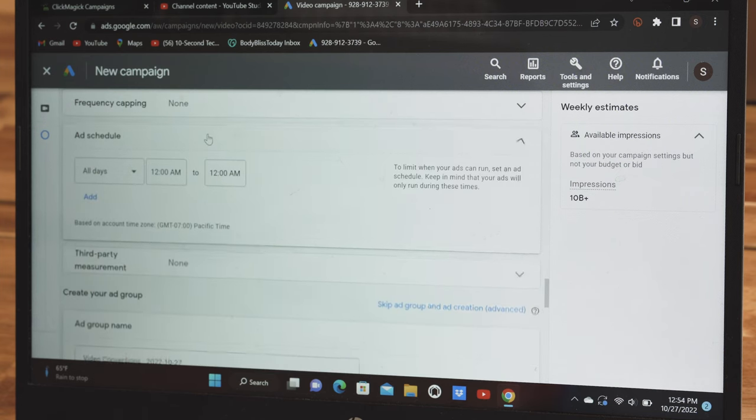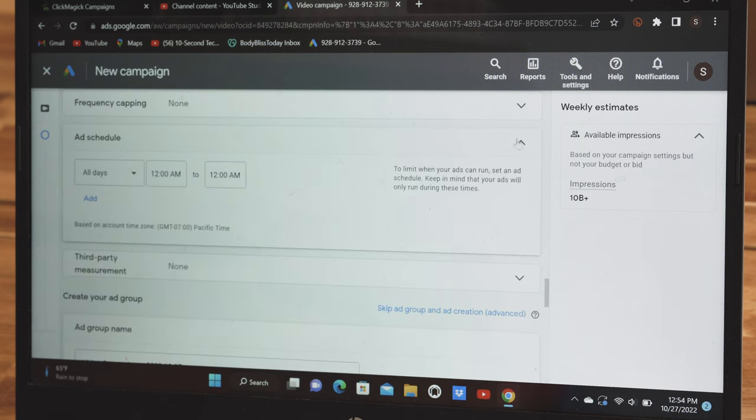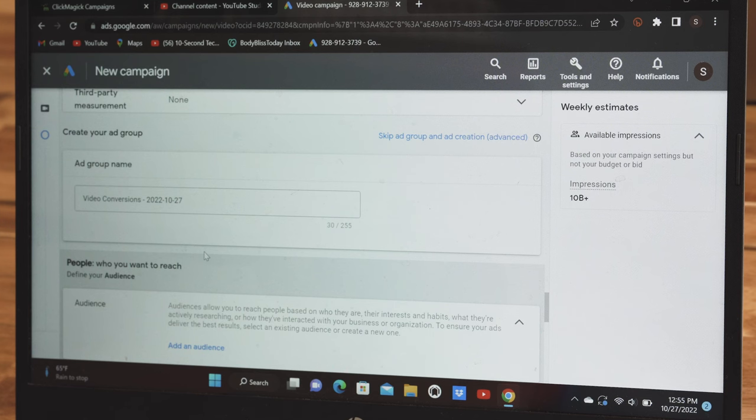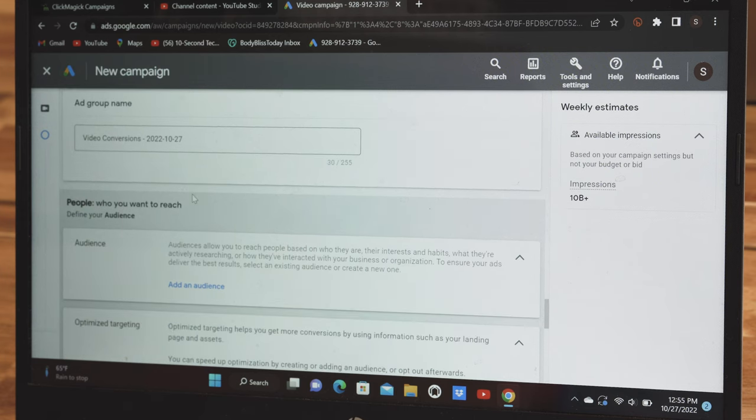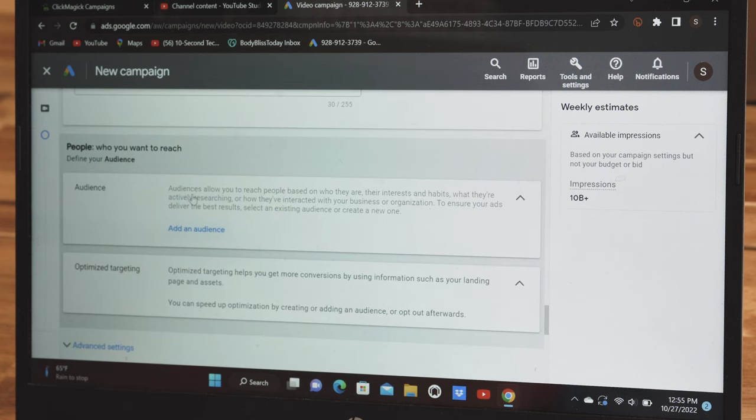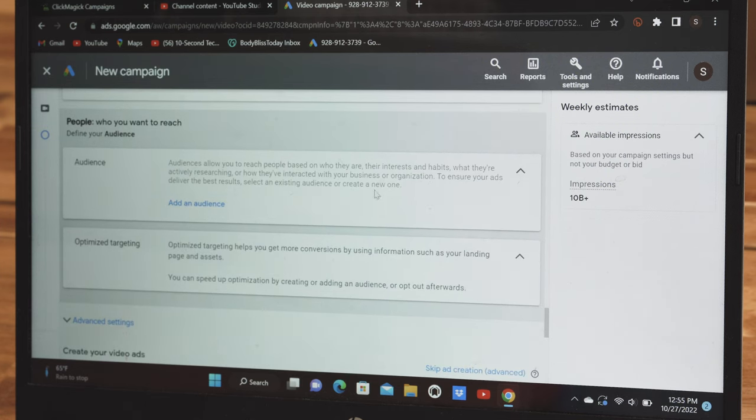You can create your schedule here if you would like to run 24 hours or if you wanted to do any type of day parting, that schedule is done here. After your campaign level is the ad group, which is kind of your targeting. So that gets named here. And then scrolling down, this is where it's just unbelievable how easy it really is.